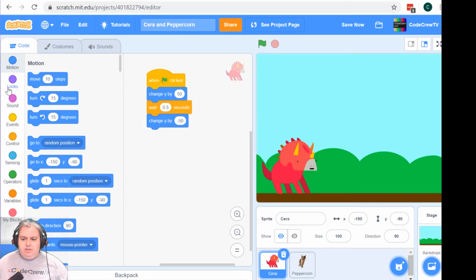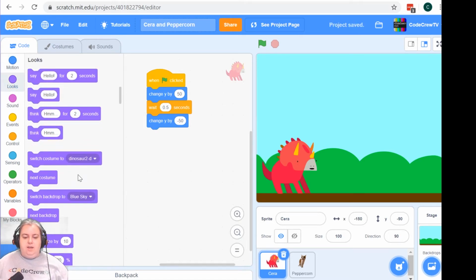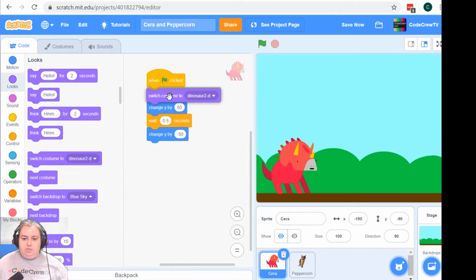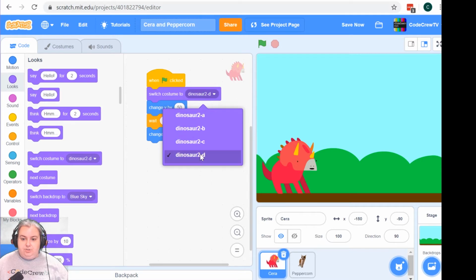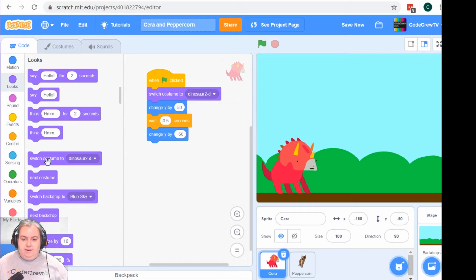And we are changing something about her appearance, so we will go to looks. And we're going to use this switch costume block. So at the very beginning, we want to switch to that last costume, which is 2D. And then at the end, we want to switch back to what she starts at.